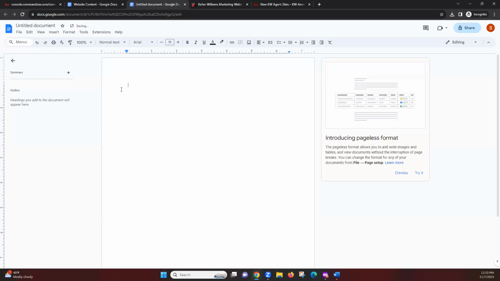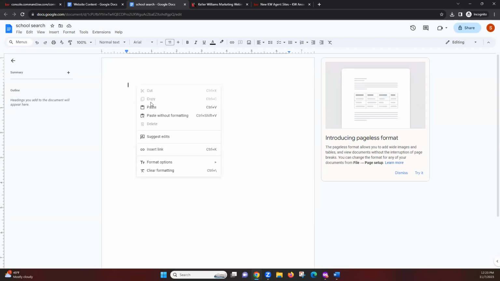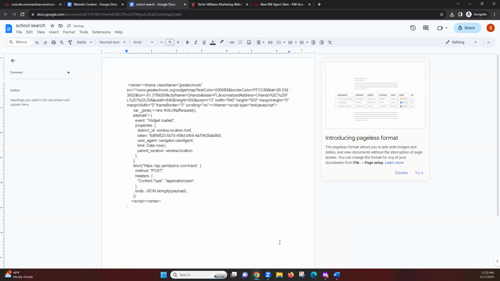So once that opens here, we can go to the top left and rename this. So this is our school search. And then just like our landing pages, we're going to come in here and we're going to right click and paste that in here. So this will be our widget code for our school search page.